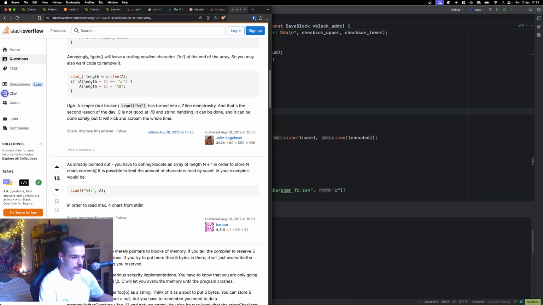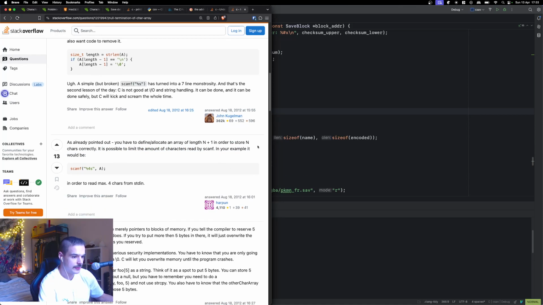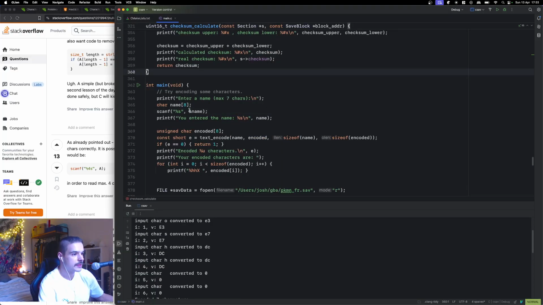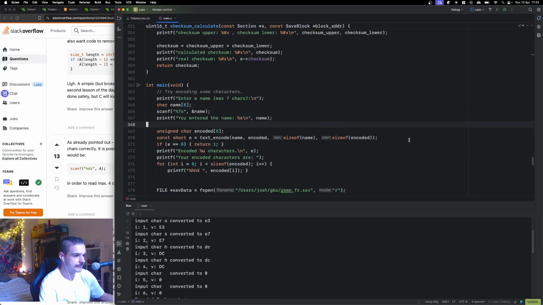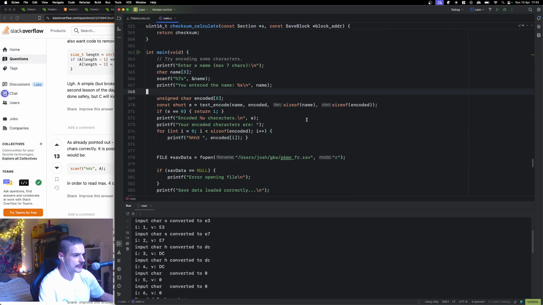Okay, it is possible to limit the amount of characters read by scanf. So we actually want 7 there. So I guess we can put in as many characters as we want for the name. Scanf is only ever going to read 7. Alright, I think that should work.